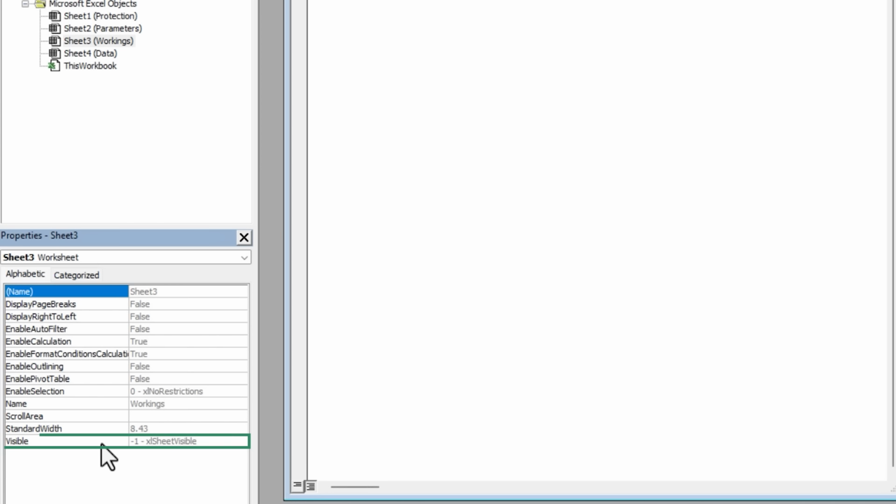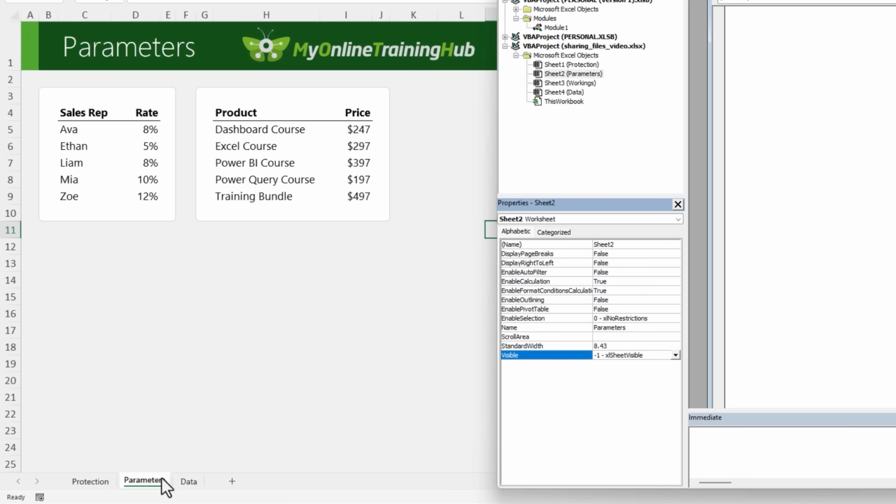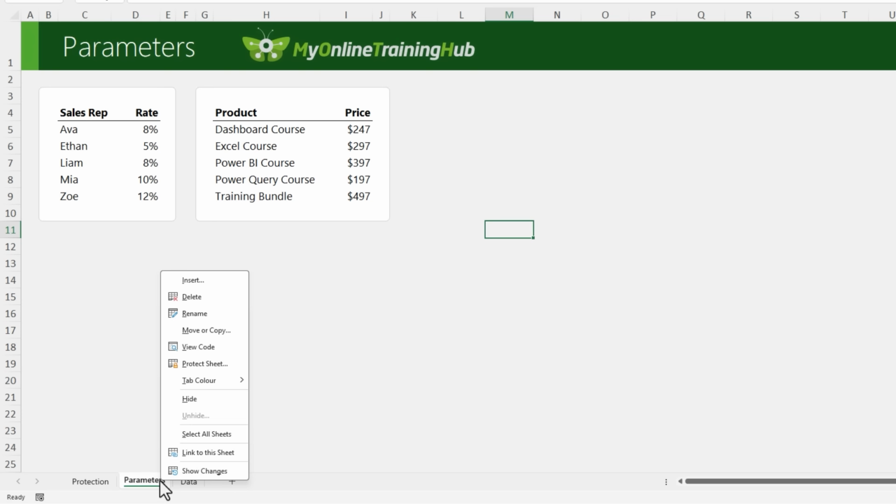And the last attribute here is whether the sheet is visible. Now by default it's visible, but we can set the sheet to Very Hidden. And now if I minimize the VB editor, you can see the sheet is not displayed in the sheet tabs, and if I right click, there's no option to unhide the sheet either. Effectively, the sheet is completely invisible.